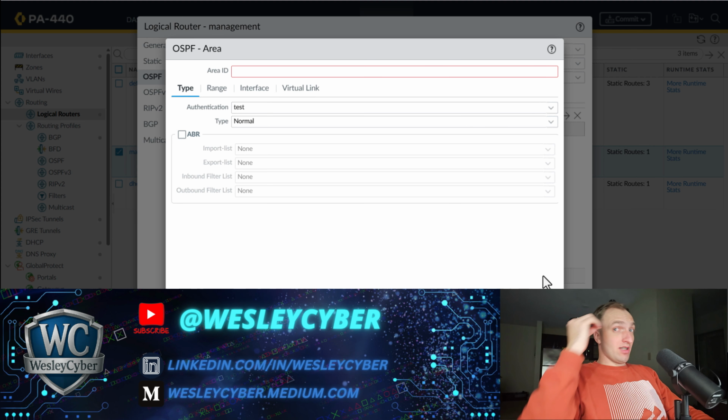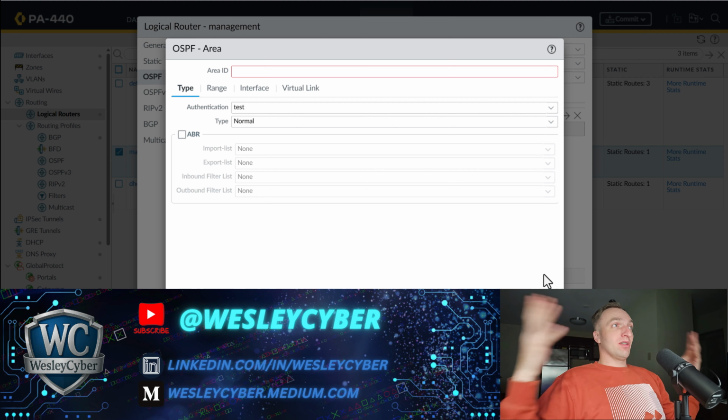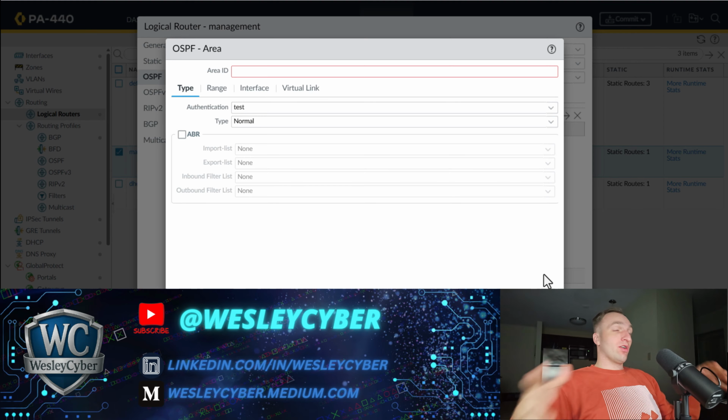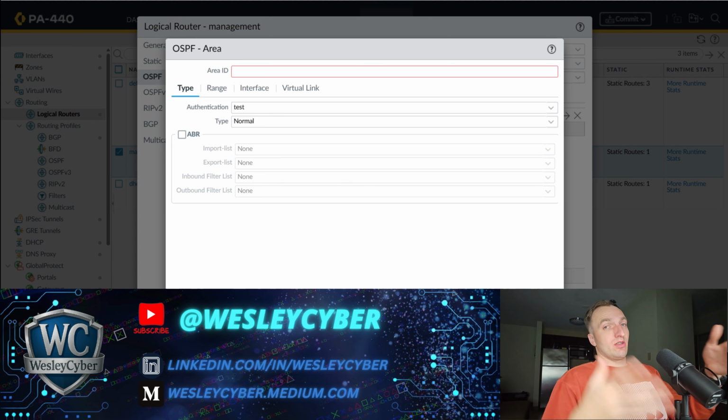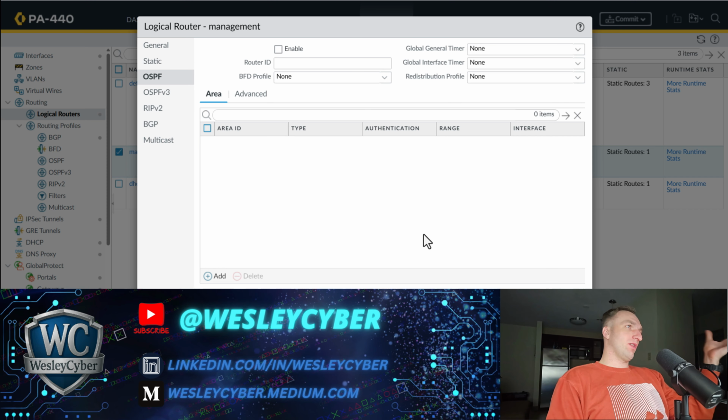But Palo's trying to move past that, and that's the whole purpose of the Advanced Routing Engine. The idea is that by having profiles, you can apply them more seamlessly across different routers and different interfaces, so it's easier to manage that way. That's the purpose of this Advanced Routing Engine. It's very profile-driven. So just think logical routers.